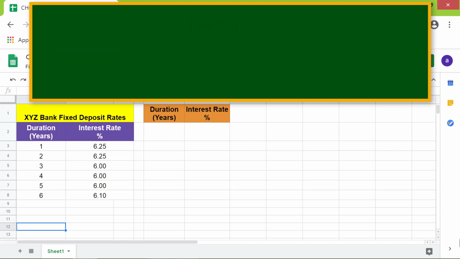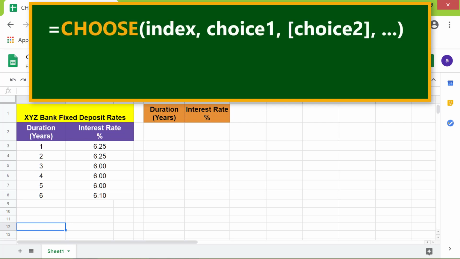Okay, let's look at the format of the Choose function. Index gives the position of the element in the list. Choice 1 is the first element in the list. Choice 2 is optional, and the second element in the list. The Choose function supports up to 30 choices or elements.